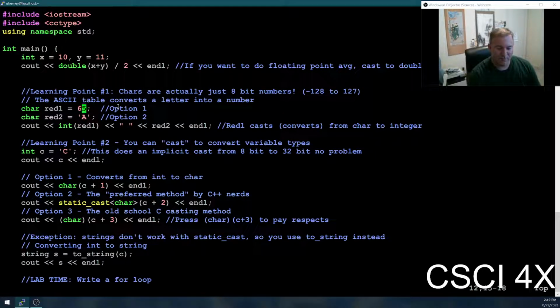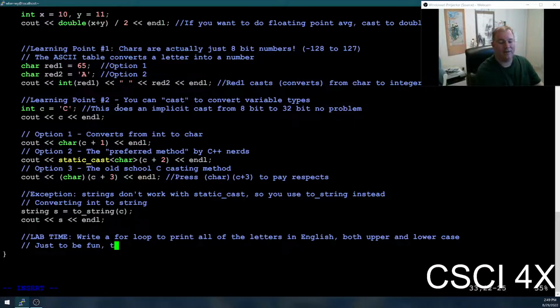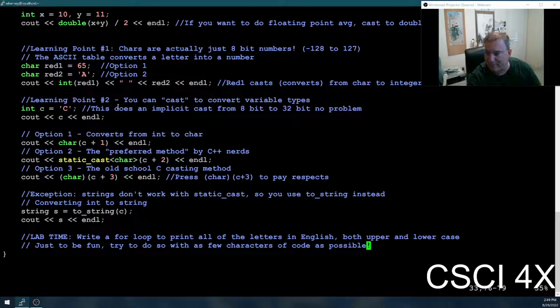Okay, so your lab time is to write a for loop to print all of the letters in English, both upper and lower case. And just to be fun, try to do so with as few characters of code as possible. So get it working first. I'm going to give you guys 15 minutes to do this. We'll do a little bit of code golf in here. So once you get it working, once you print out A through Z capitals, A through Z lowercase, it doesn't matter what order they come out in. I don't really care. You can do it either way.